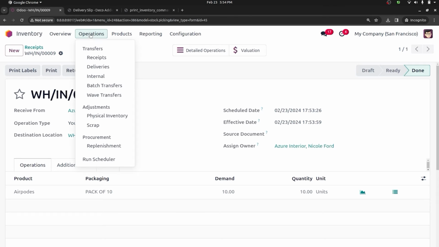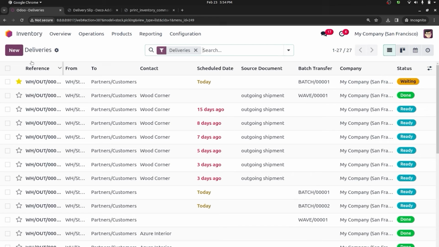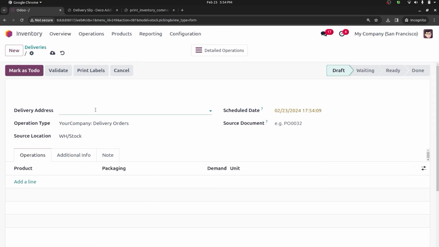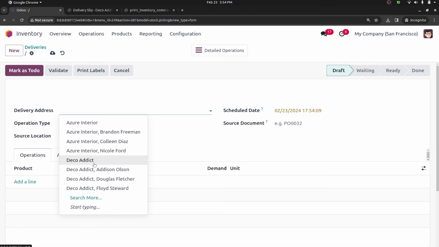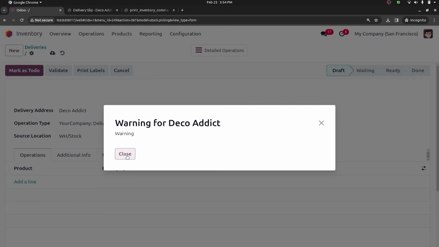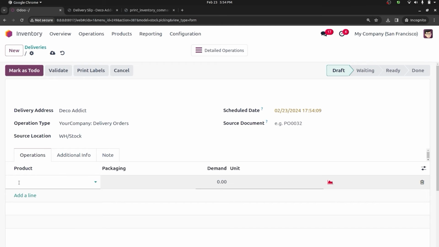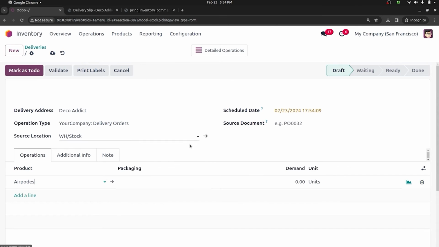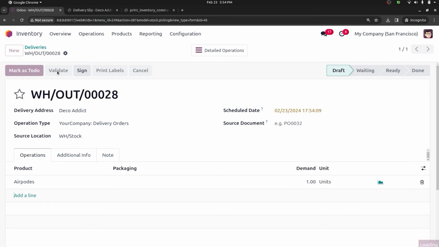Then let's check how the product is delivered. Then here I'm adding the delivery address as Deco Addict. Here is a warning, and choosing the product airpods to the one quantity. After validating this, yes, it takes some time.